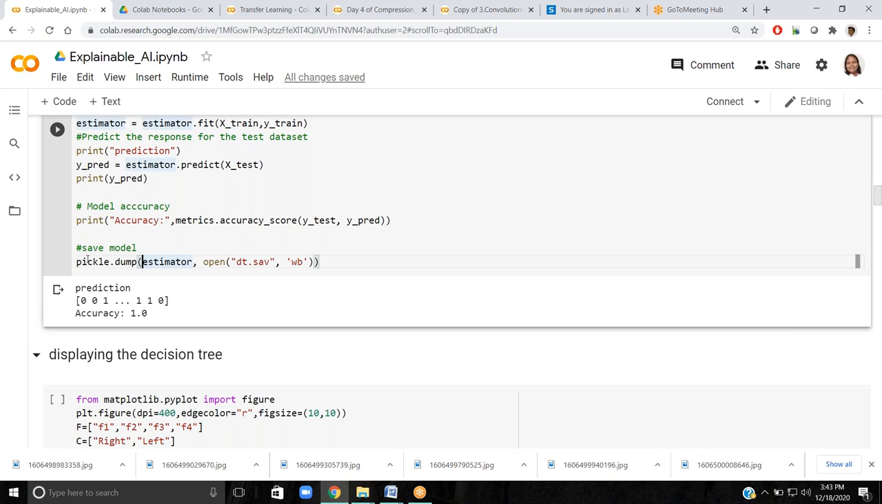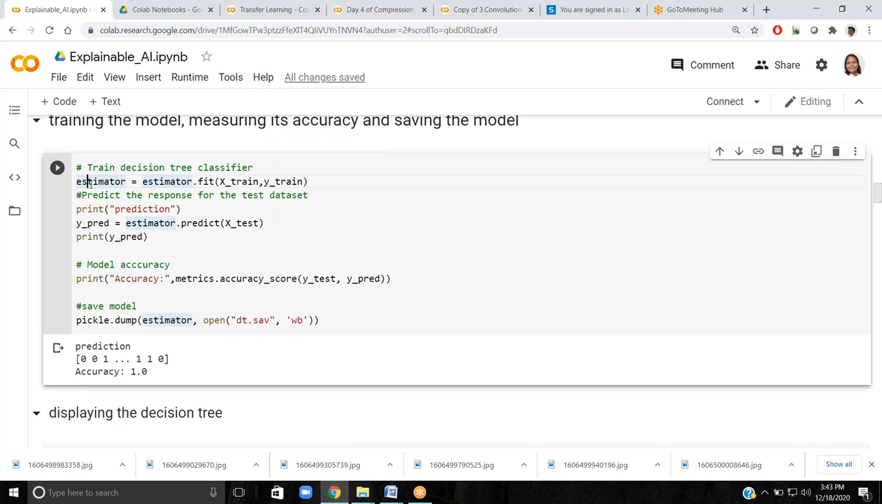See how the weights and the parameters can be transferred. Look at here: pickle.dump(estimator). This is your model. Estimator is the name of the model.